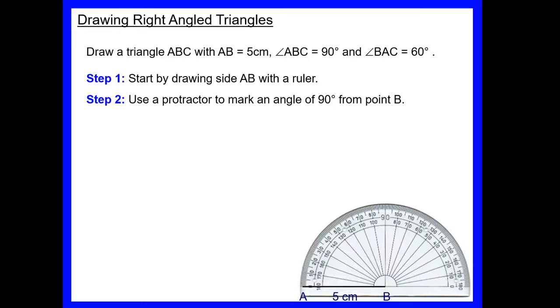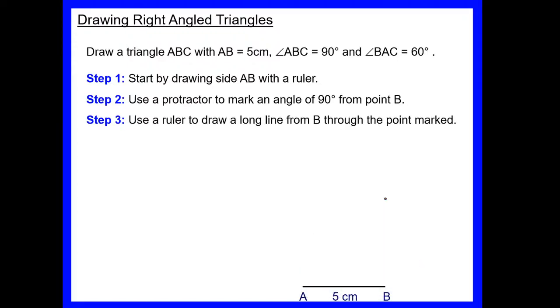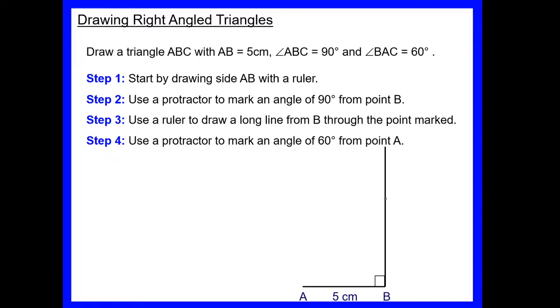But if we're just using our protractor, again, the 0 for our baseline is on the outer scale. So we're going to go around the outer scale to 90 degrees and put a mark, remove the protractor, and draw a nice long line from B through that point. At the moment, we don't know how long that line needs to be, so just a nice extended line. And we've marked that with the small square to show that it's a right angle in the corner.